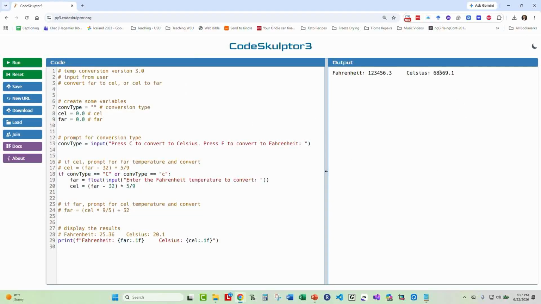If I would like to see the comma separator between sets of 3 numbers, I can come back down into this printf statement or my string format, and in front of the 0.1, I'm going to put a comma. I'll do the same thing over here with Celsius. I'm going to put a comma, and that is going to tell the print statement to include commas if there are enough numbers to include it.